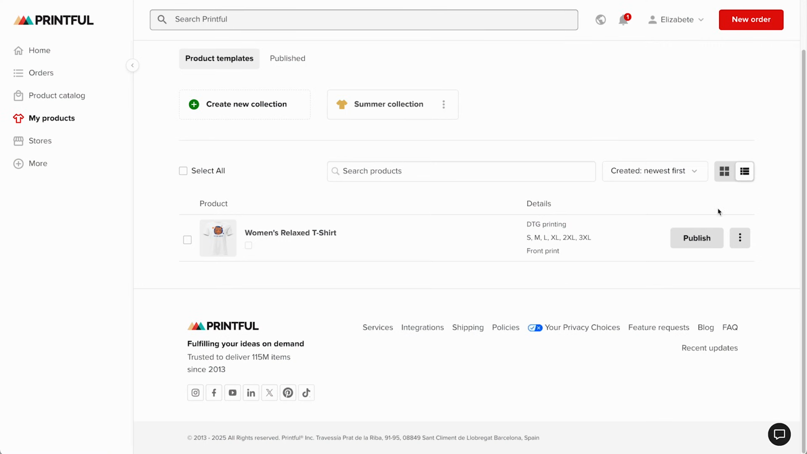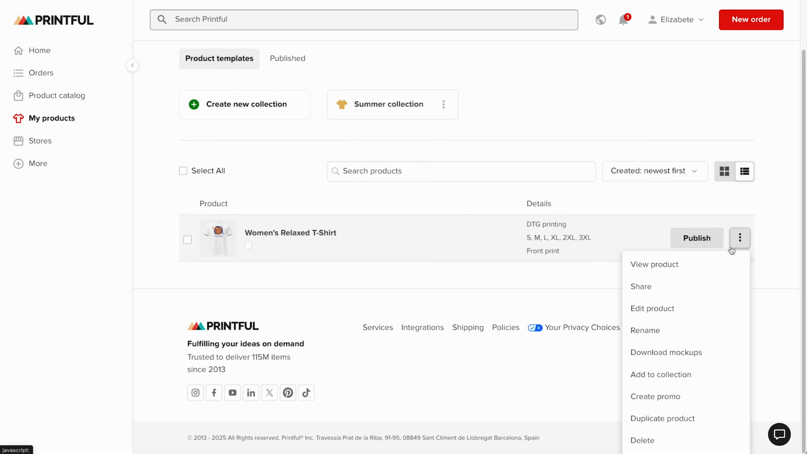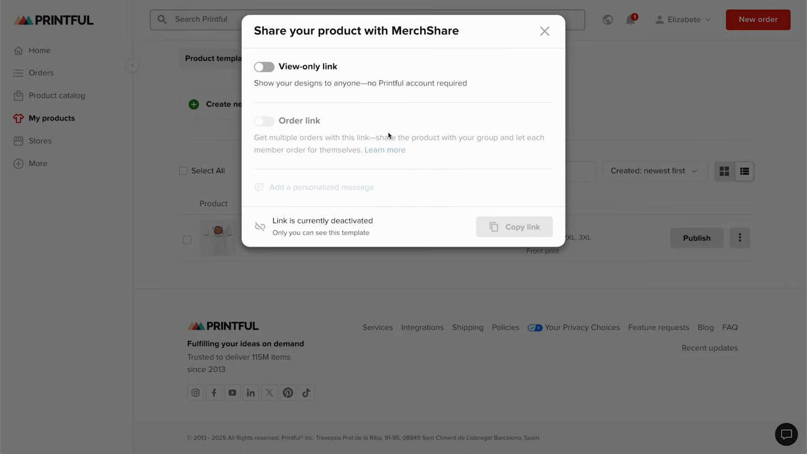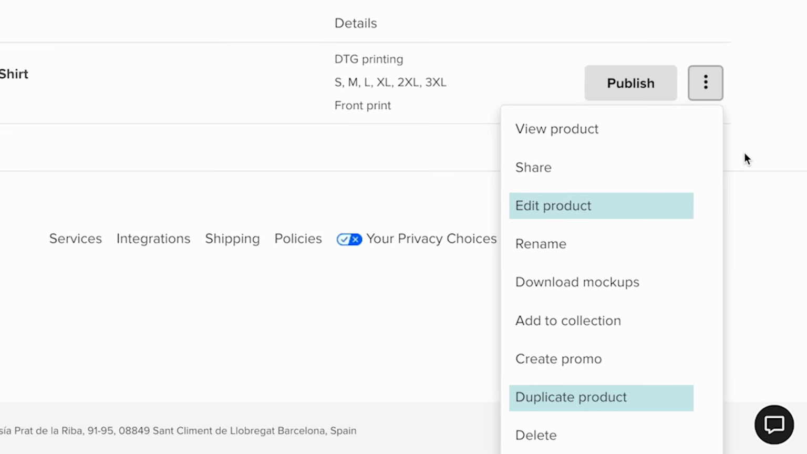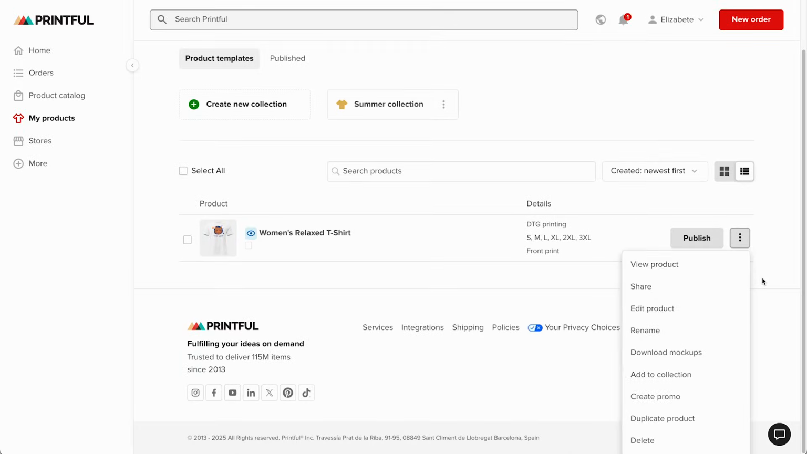Each template has a drop-down menu with extra options. For example, you can share a template with a link so others can preview it or even order the product. You can also edit and duplicate it, and more. You can also place manual or sample orders for your product templates by clicking New Order. Sample orders are especially useful for checking the quality of your products and designs before you start selling them.